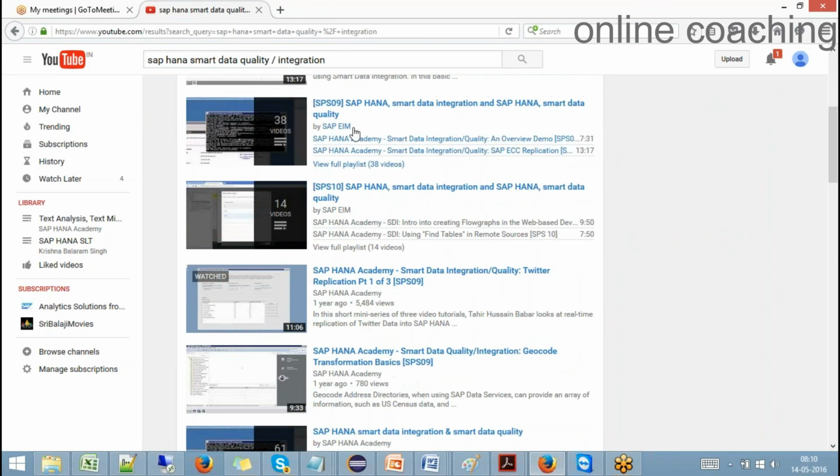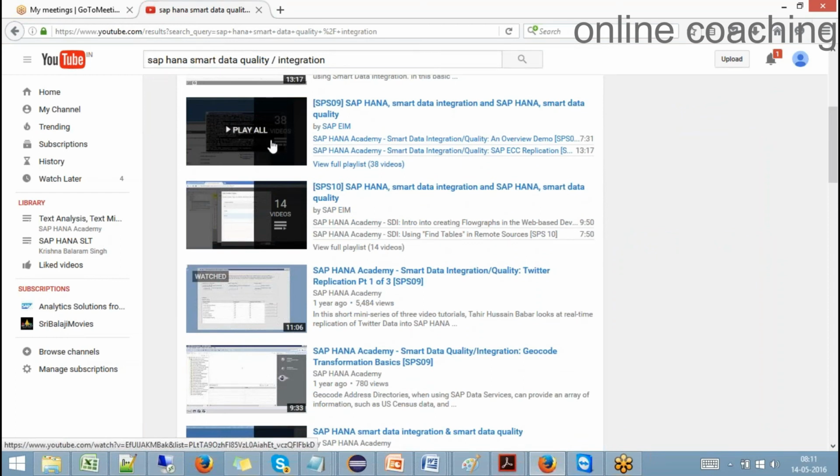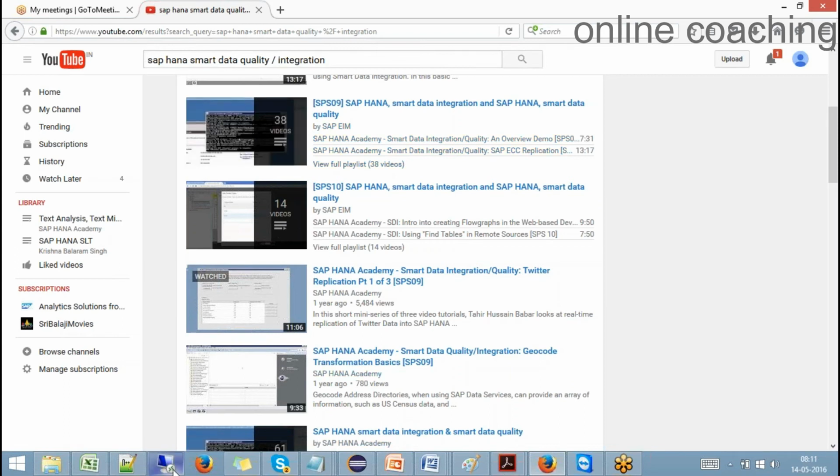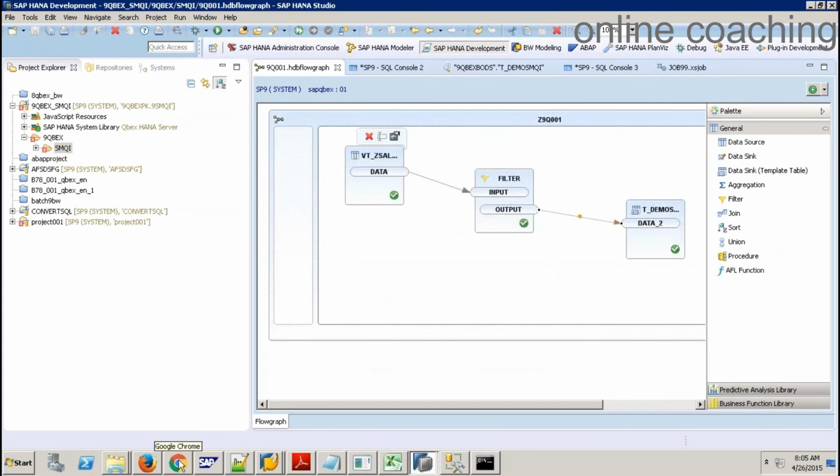You'll have some 38 videos. Just try to go through those videos. It's nothing to be worried about because pretty much it is on the configurations. Don't have to worry so much. You can use these videos if required, but don't spend time on this. This is just to know that there was a new concept introduced as smart data quality integration, where you could have built your flows.